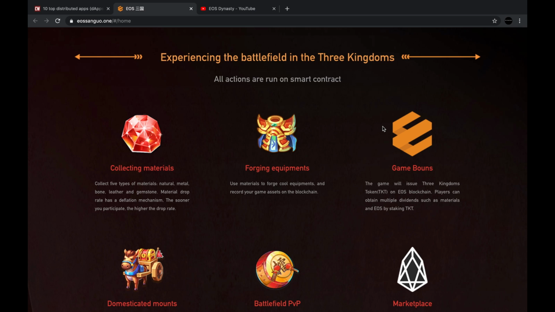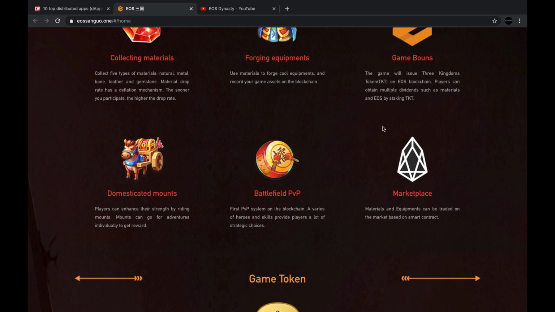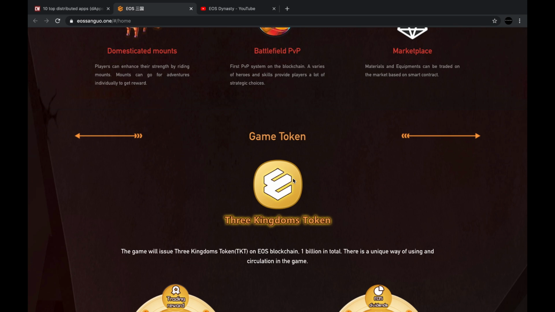There's also a game bonus. The game will issue Three Kingdoms Token, TKT, on the EOS blockchain. Players can obtain multiple dividends such as materials and EOS by staking TKT. Domesticated mounts: players can enhance their strength by riding mounts. Mounts can go on adventures individually to get rewards. Battlefield, player versus player: first player versus player system on a blockchain. A variety of heroes and skills provide players a lot of strategic choices, as well as a marketplace. Materials and equipment can be traded on the market based on smart contracts. And like I said, there's also a token which is on the EOS blockchain.